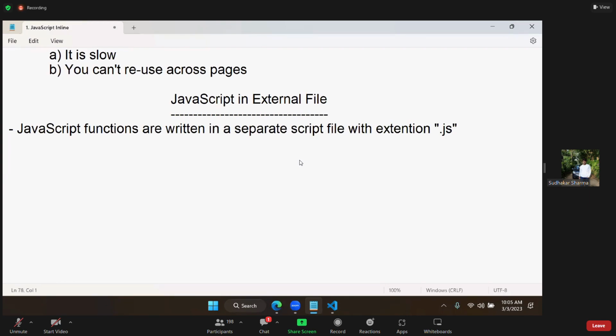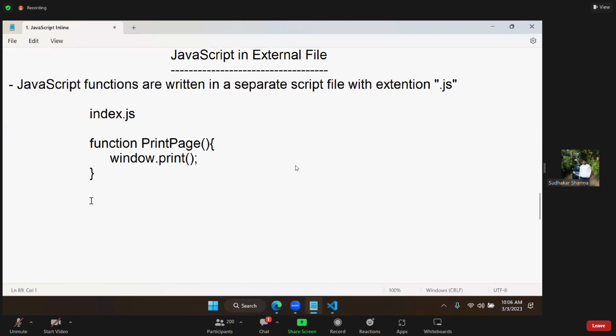And what you can do is write any file, say index.js, and in that file you can write a function. What is the function? printPage is the function. And what functionality do you want here? The functionality is window.print. That is the functionality. Now you need to configure this.